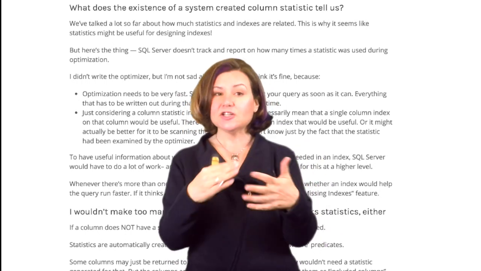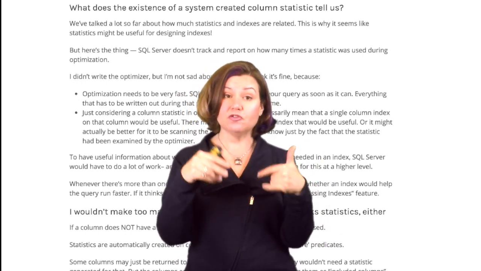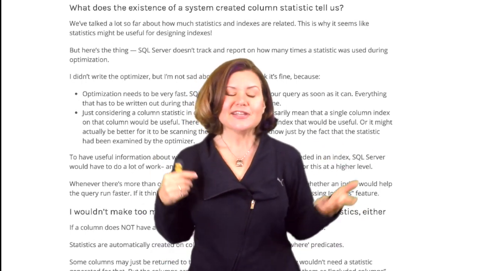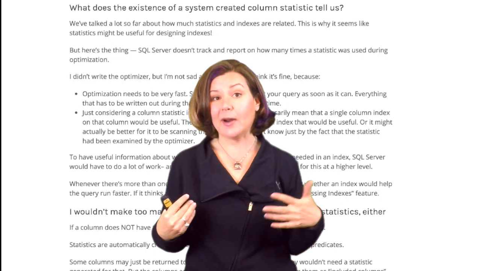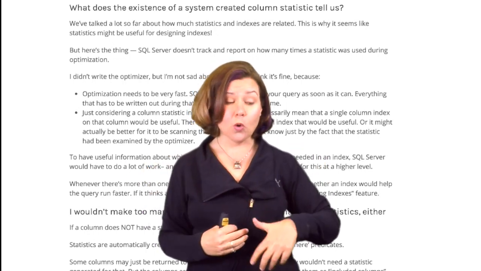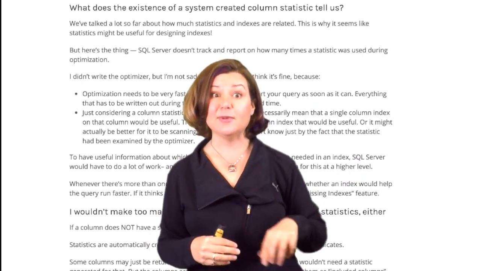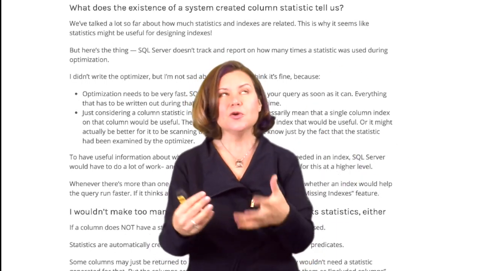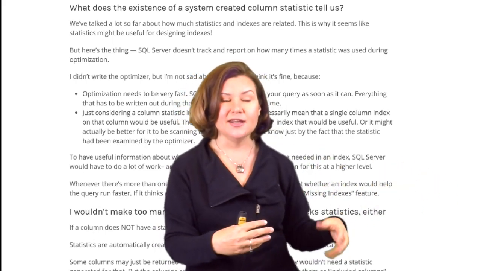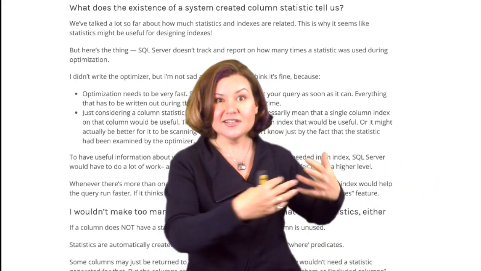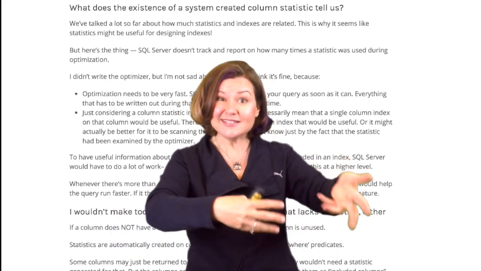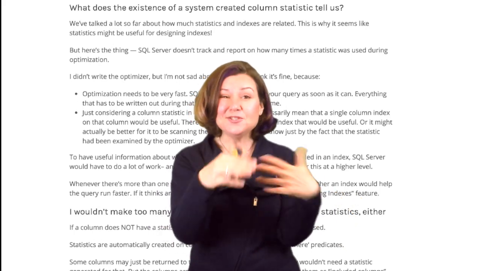But if it has to actually do some thinking and goes into full optimization, one of the things that it does is consider, is there an index that I don't have that would make this query faster? And if there is, it records it in the missing index dynamic management views. So in a way, it's using the statistics as part of optimization. It's actually using the information it got from them to make this recommendation about missing indexes. So it's actually doing what we want.